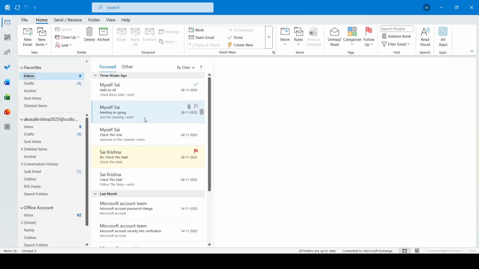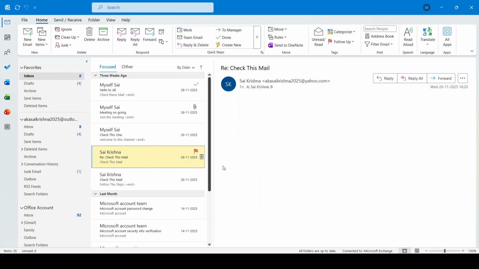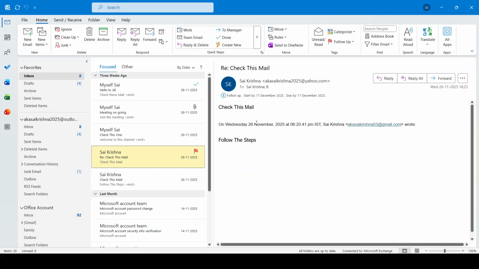Find the email that contains the content you want to reuse, then click to open it so you can see the full message body. If you use the reading pane, make sure the message is fully selected and the body text is visible before moving on. This helps you avoid copying only a snippet or missing formatting you might want to keep.